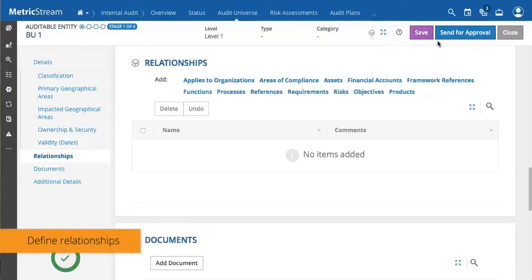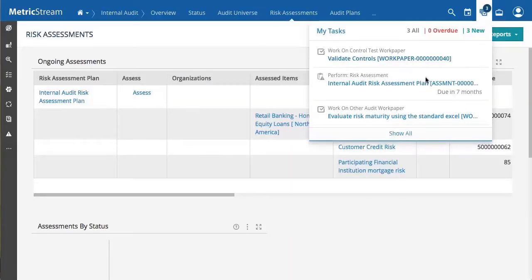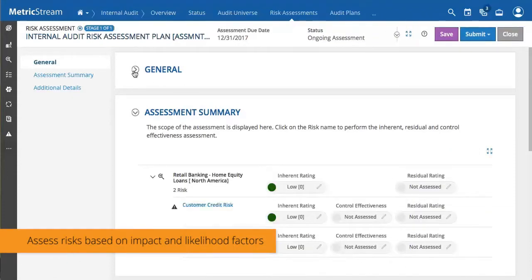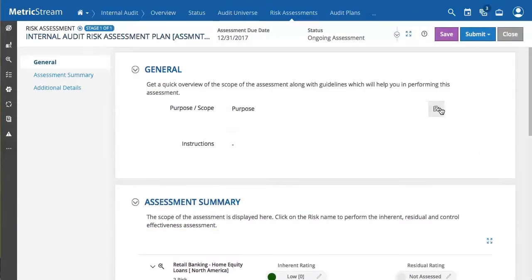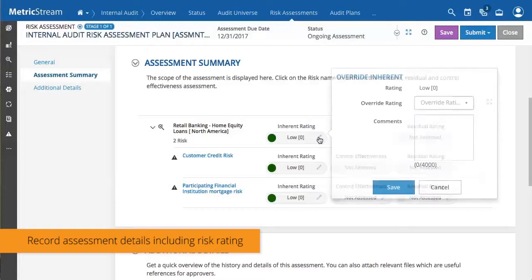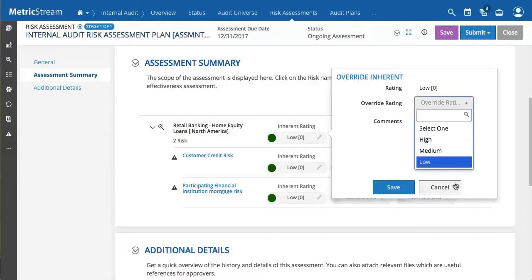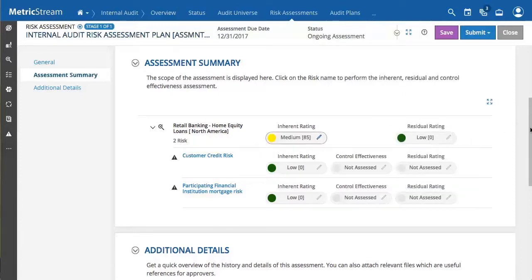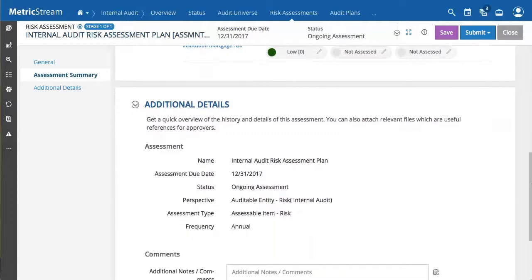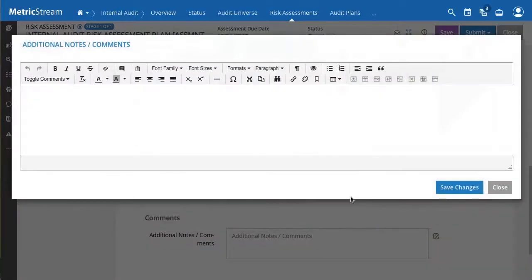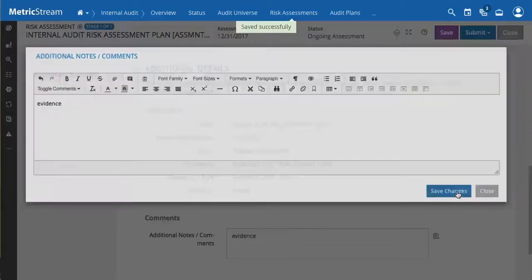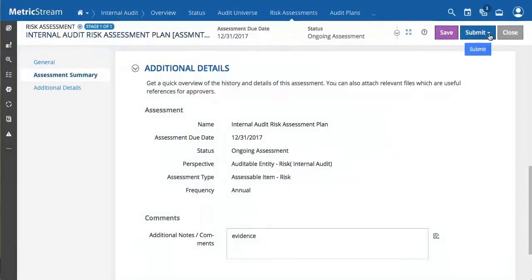Next, define your risks and map auditable entities, and then save it. With a risk assessment, you can assess risks based on impact and likelihood factors. Define the purpose and scope. Assessment summary. Specify your inherent risk rating, such as high, medium, or low. Specify your additional assessment details and your comments and history. Save your changes and send for review and approval.